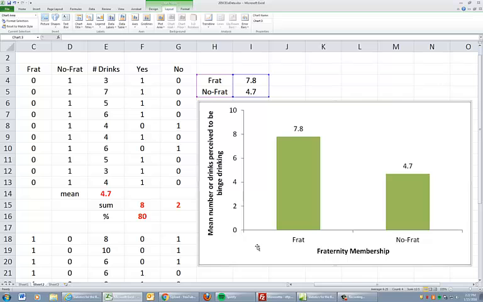There you have it. You have a nice graph in Excel. So you try to make a graph just like that of this data. Please don't make it the same colors I have. Add your own personal flair.